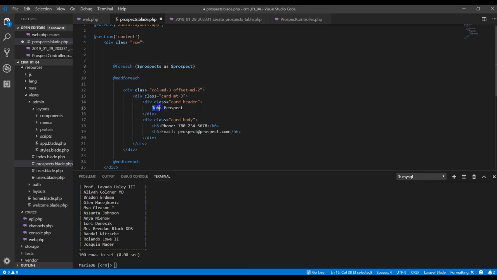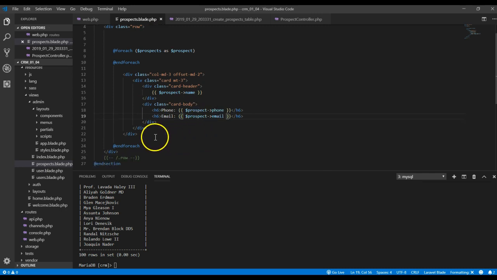We're going to print it out as prospect. Then we're going to say prospect, and then we'll print out the name of that prospect. And then we'll come over here, prospect, and then we'll print out the phone number. And then we'll print out the email. Okay, so this looks pretty good to me.